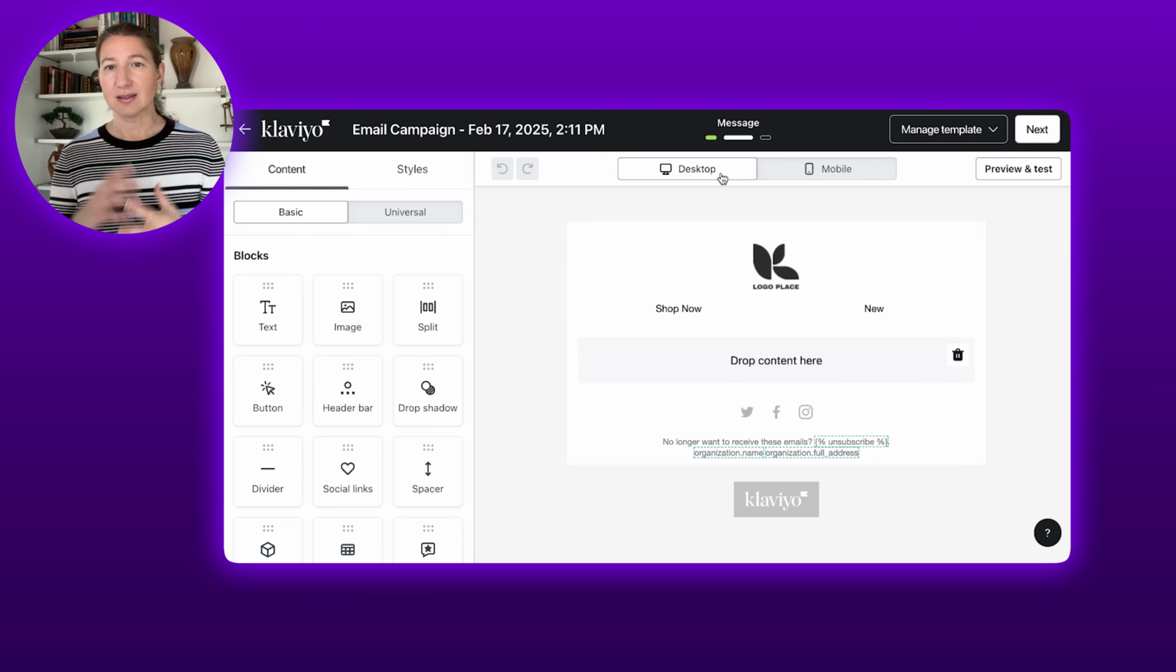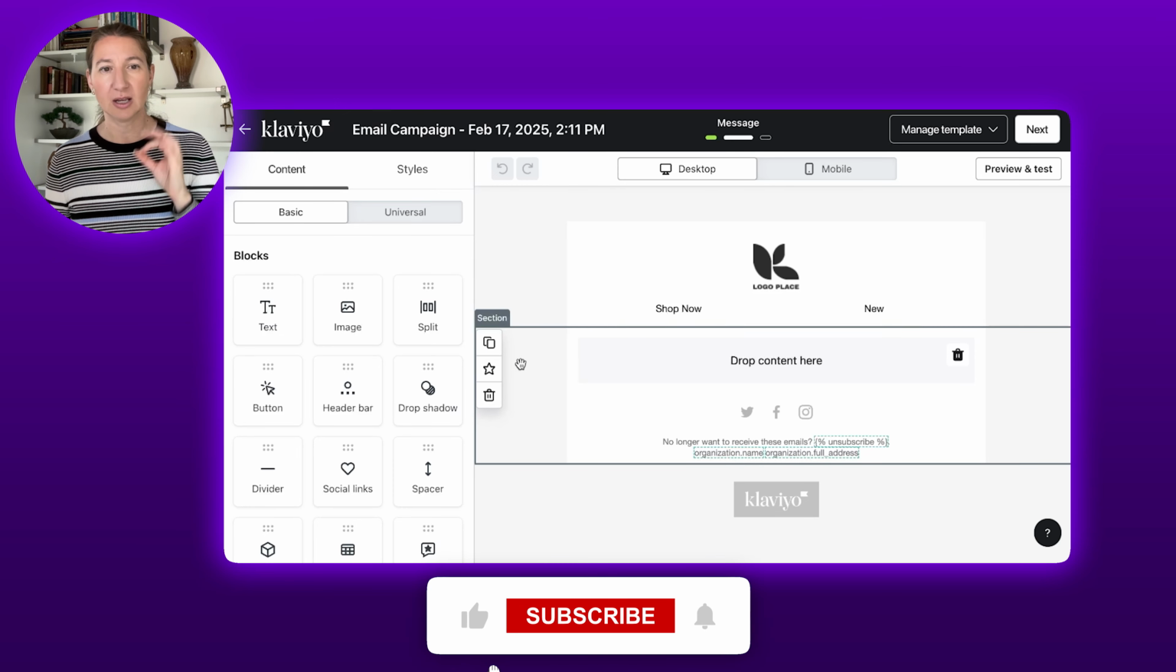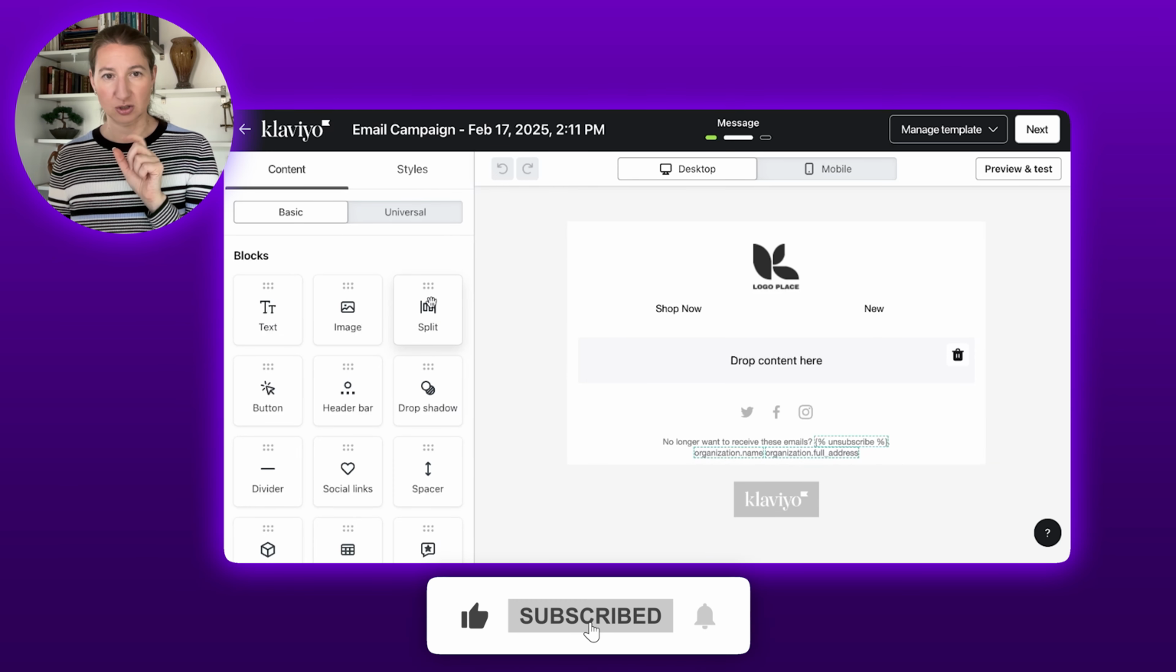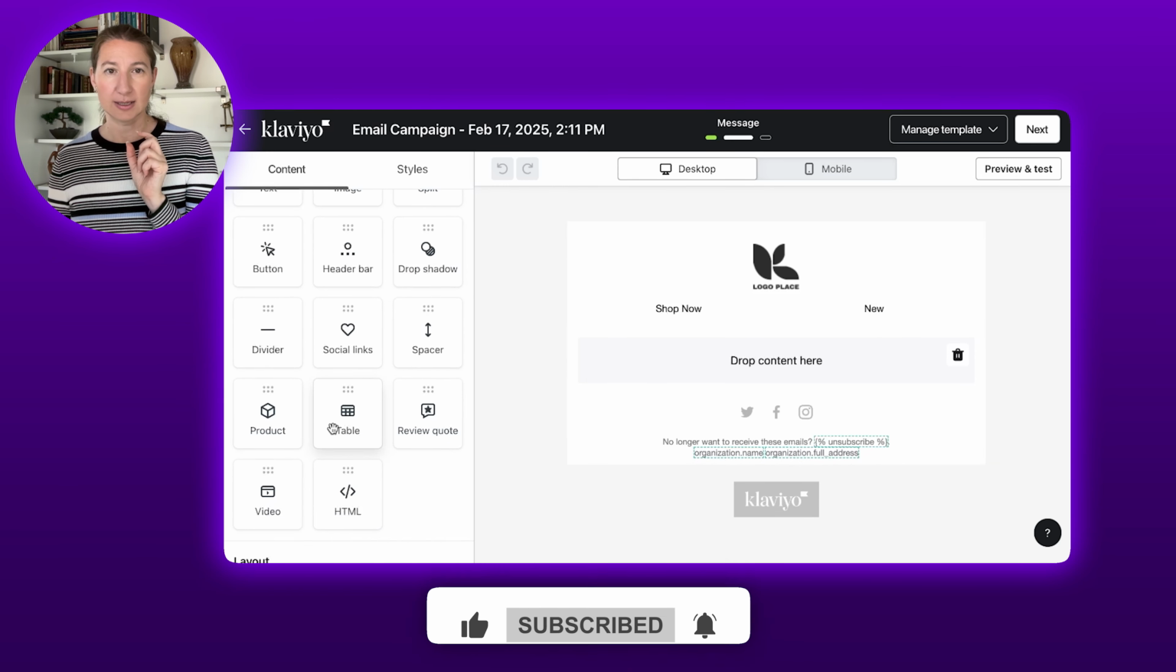For a lot of brands, this ends up becoming overkill because their desktop designs are actually simple enough that it looks really clean and you can just keep with that. But there are some elements in Klaviyo that allow it to be super easy to toggle between desktop and mobile without having to rebuild the whole mobile email. There's 2 particular aspects I'd like to show you. One is split and one is table.